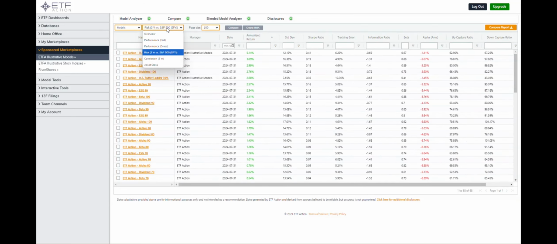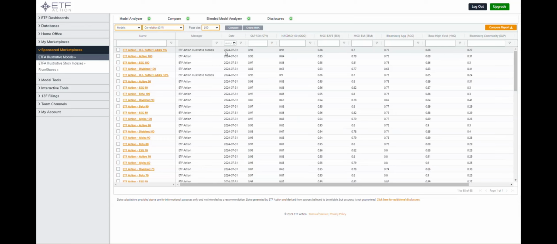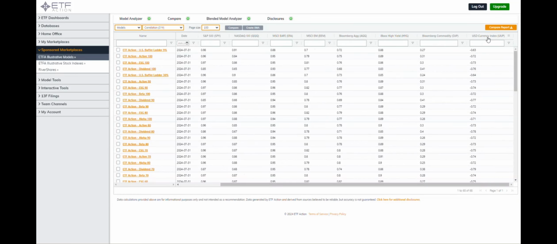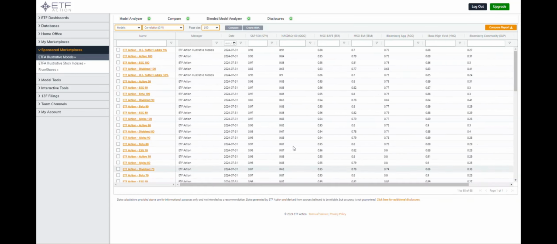From a correlation perspective, we also have 3-year correlation to select ETFs that represent different broad-based asset classes within the marketplace. So we've got S&P 500, NASDAQ, developed ex-US markets, emerging markets, broad-based fixed income, high-yield fixed income, commodities, as well as the US dollar. So a great way to, again, monitor and keep track of your models from a correlation perspective.